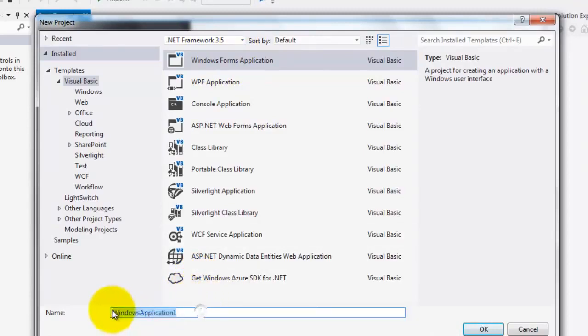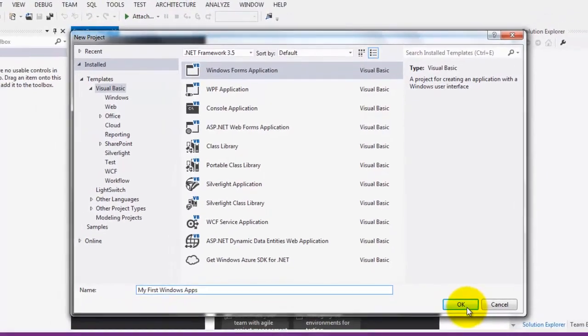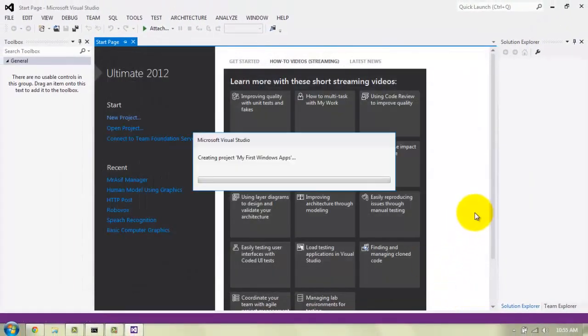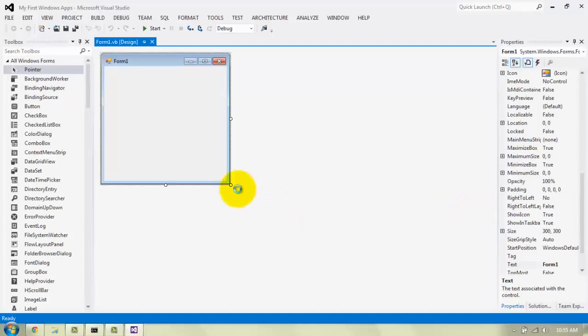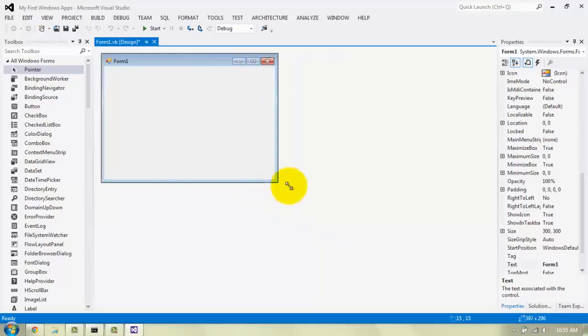Now type your project name. I am typing my project name, my first Windows app. Okay, now click OK. The project is created. You can resize your project.